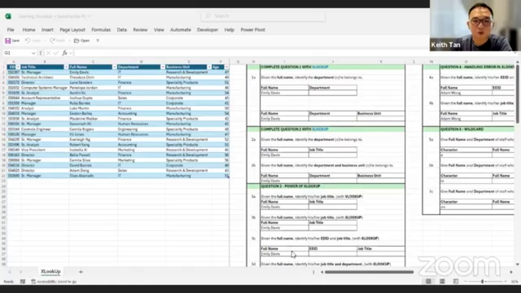What you are seeing right now on the left side of the screen is a sample data set, a very simple sample data set. Because this is a learning session, we use a simple data set. This sample data set will be used for all the questions on the right side.